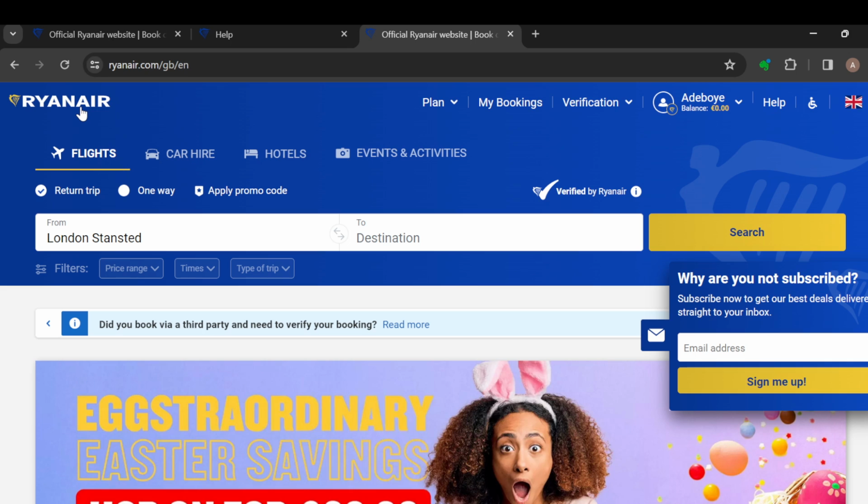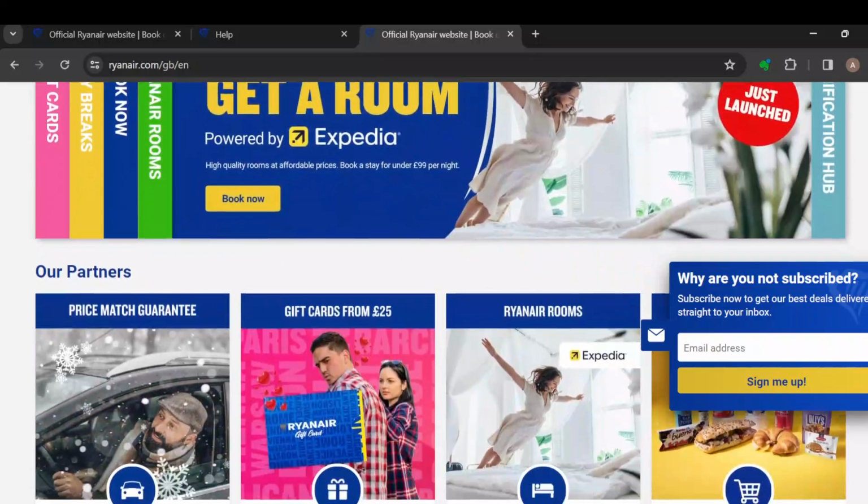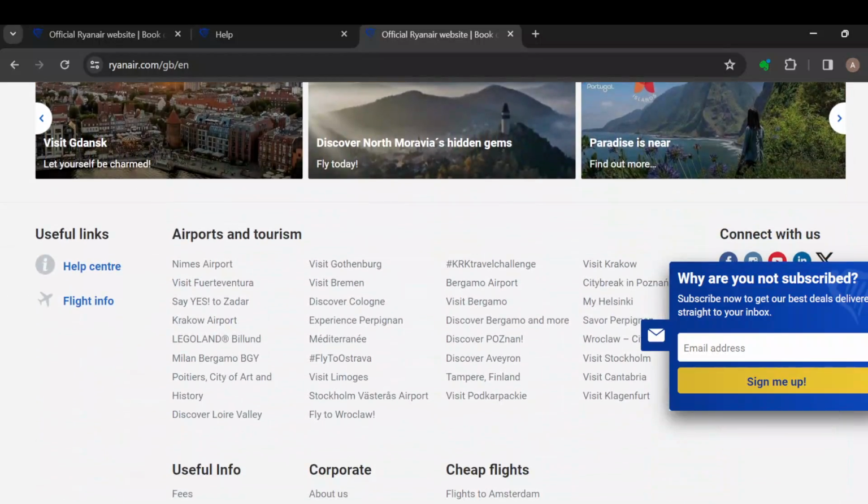Now on this page, you can see different options, right? Such as flights, car hire, hotels, events, and activities. And then as you scroll down, you can also see different offers available on the Ryanair account. Some of these offers are so juicy and very important, you can endeavor to try them out.